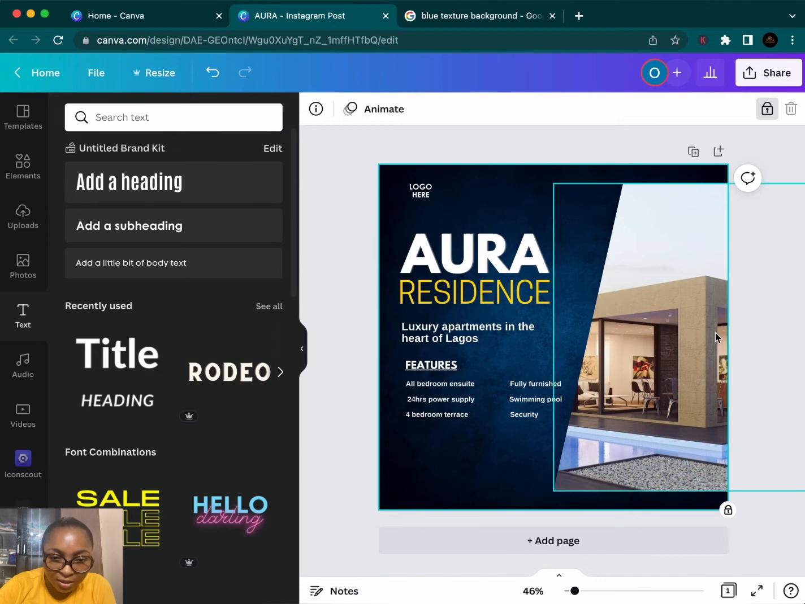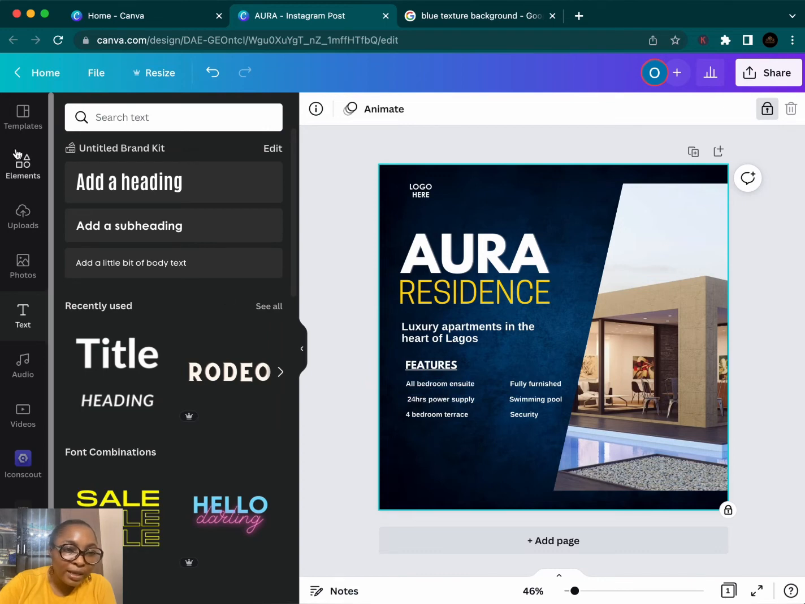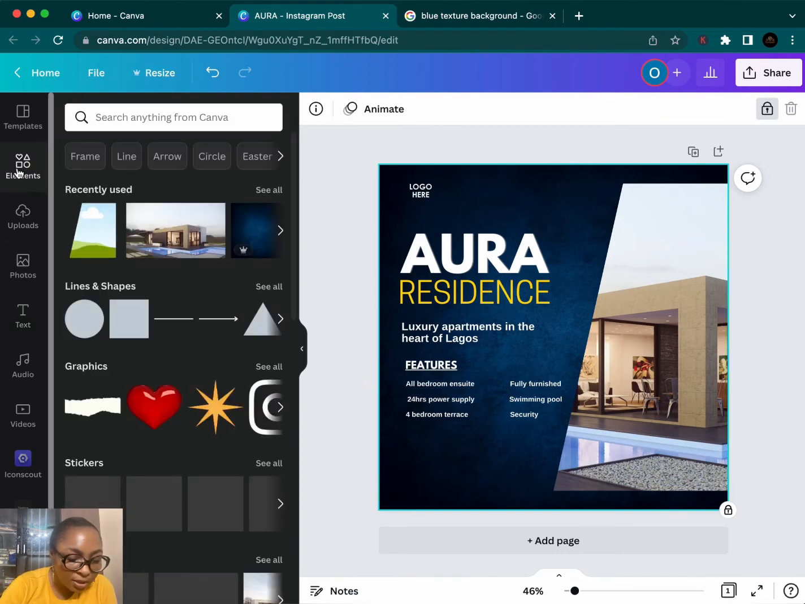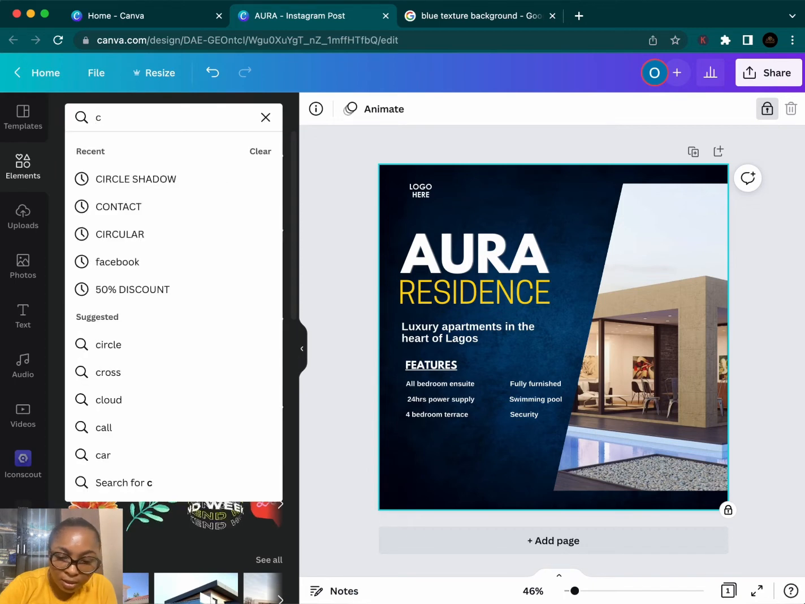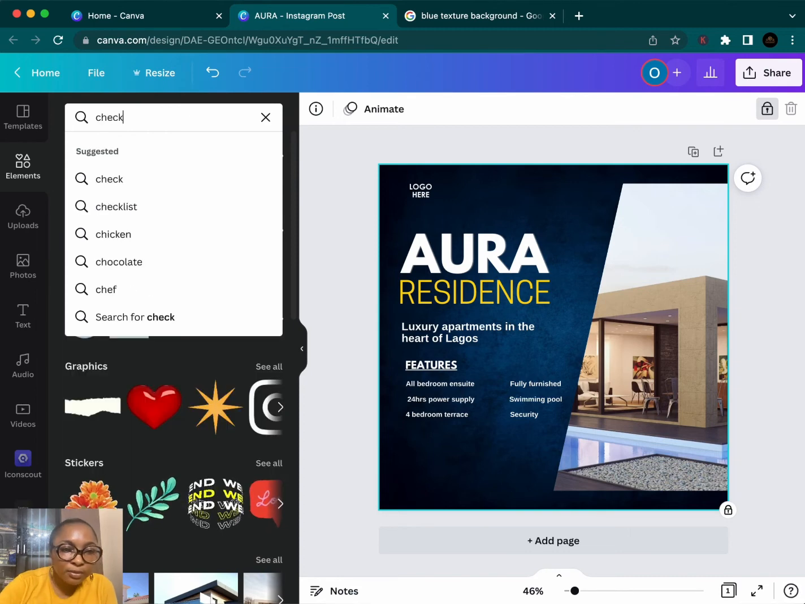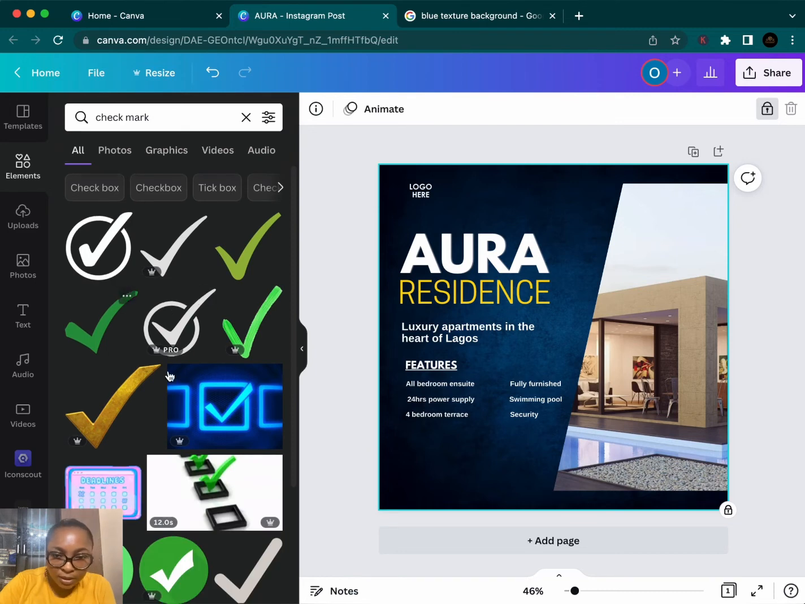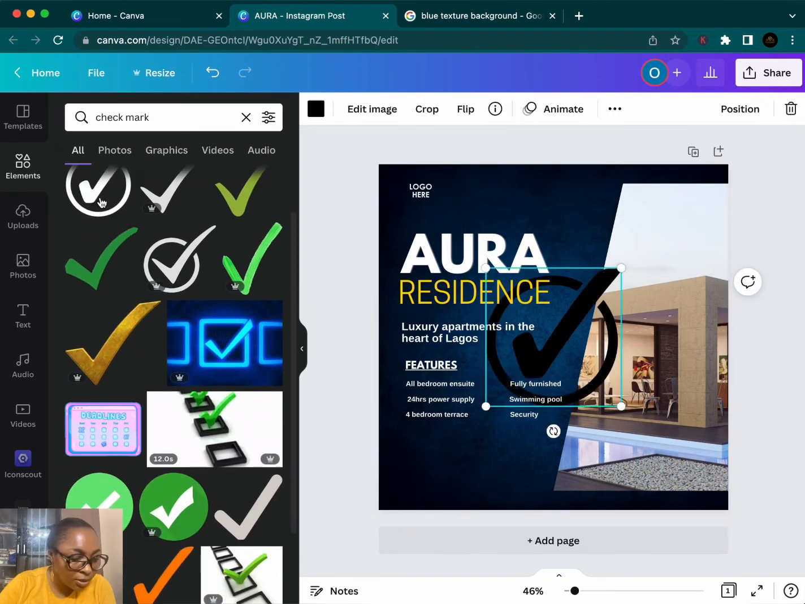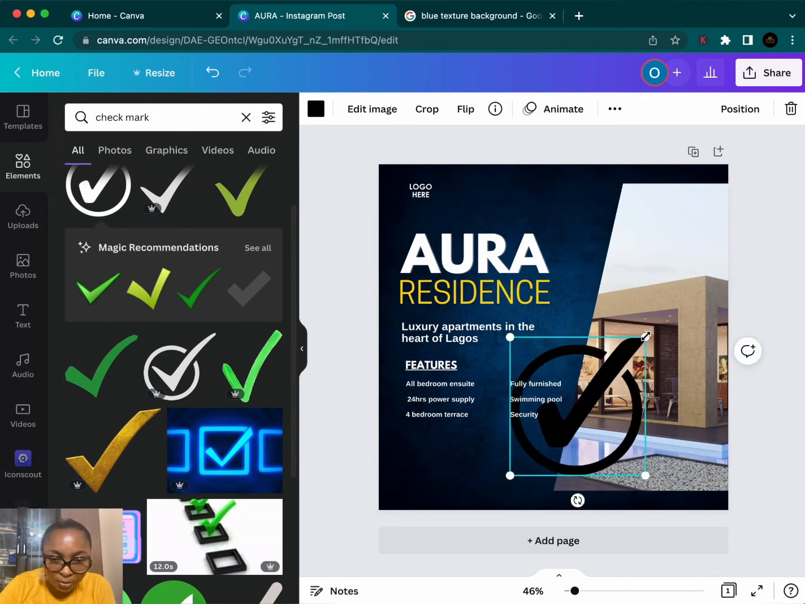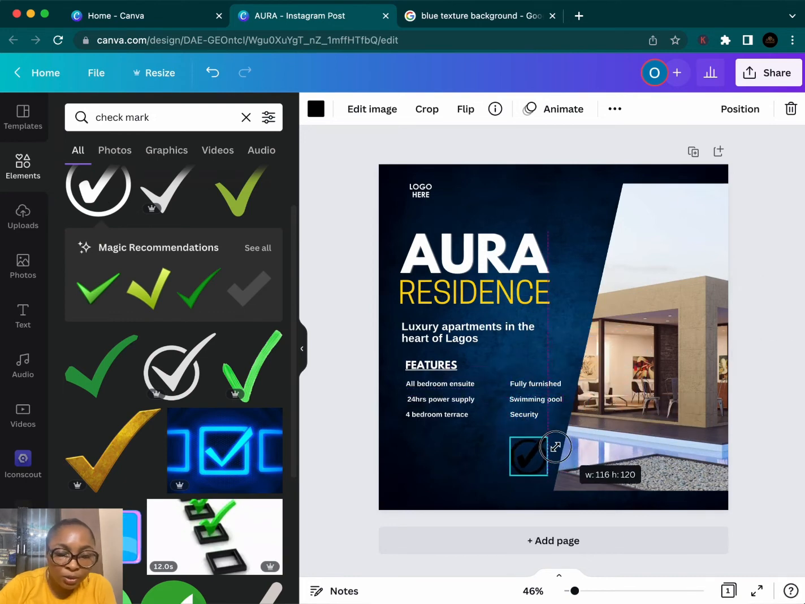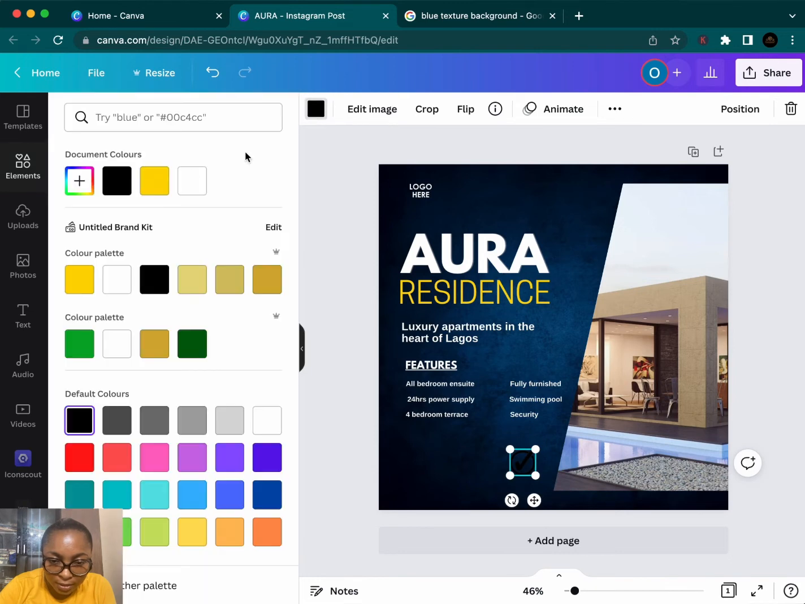It's not disturbing me. Then the next thing I want to add is a checkbox icon. So I'm going to come to elements and type in checkbox, or a check mark. Perfect. So let's do this, and this is a check mark, and I'm going to change it to yellow. Okay, and I'm going to place it here.